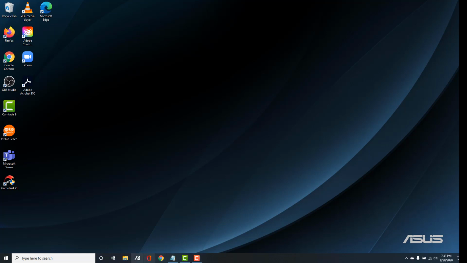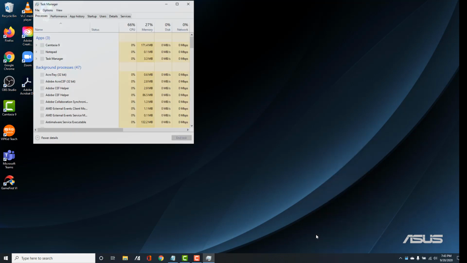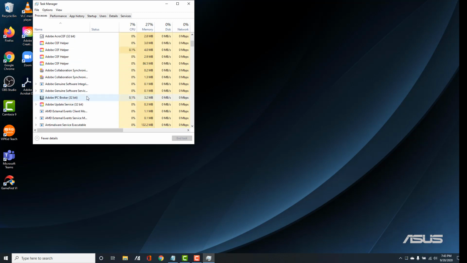So normally you could tell on your taskbar what's running, but there might be something running in the background that you don't even see. So what you can do is right click on your taskbar and hit Task Manager, and then just scroll through here and remove anything that might compete with your camera.